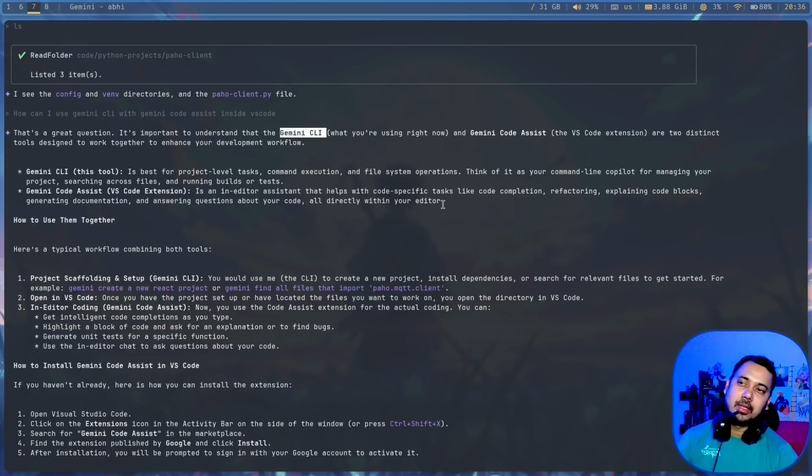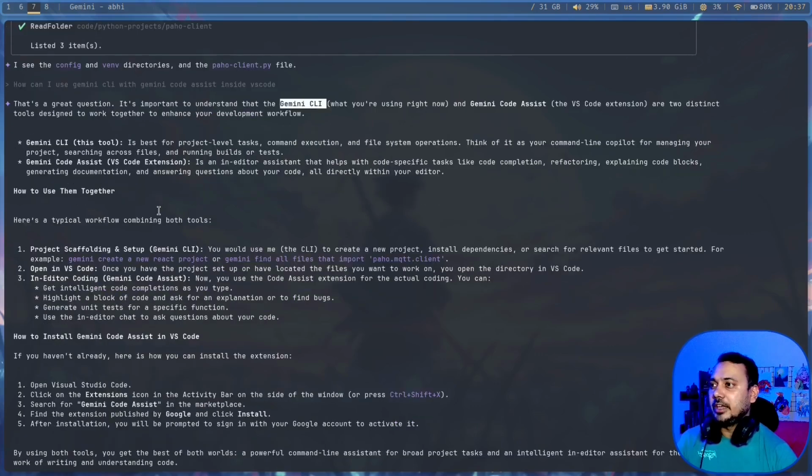So it says that when we are writing the code, Gemini Code Assist will help us in code completion, refactoring, explaining code blocks, and Gemini CLI is a tool which we are going to run inside our terminal to perform project level tasks. We can run the commands, we can run the project, the files and all. So these types of things we can do using Gemini CLI.